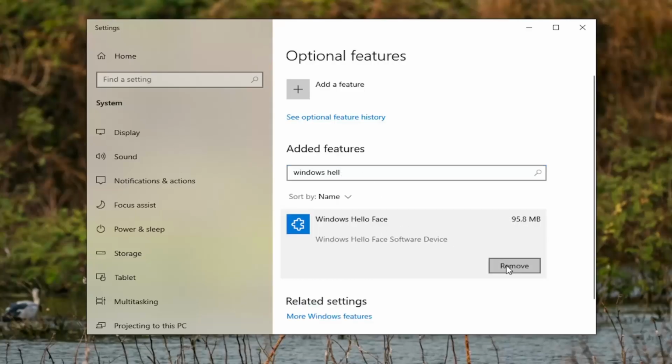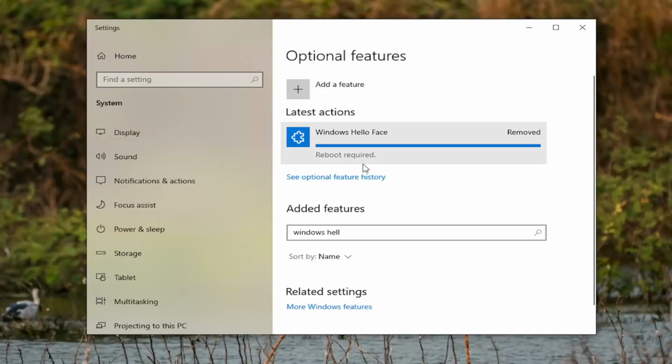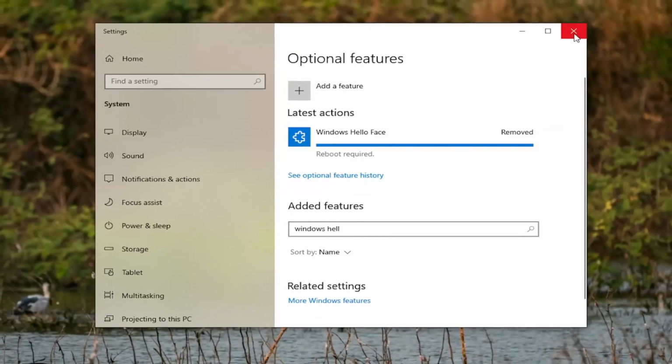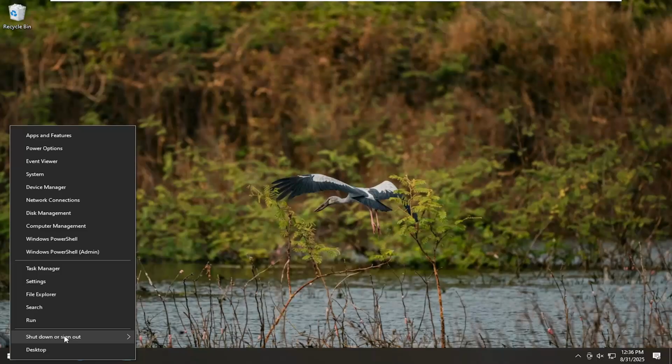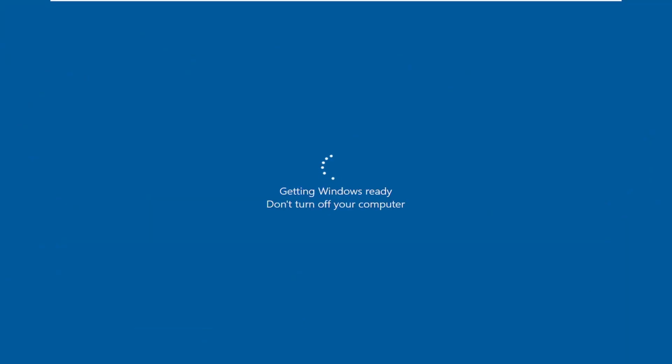Base, go ahead and select that and then select remove and then give that a moment to uninstall. You will need to restart your computer in order for the change to take effect. So let's just go ahead and do that right now.